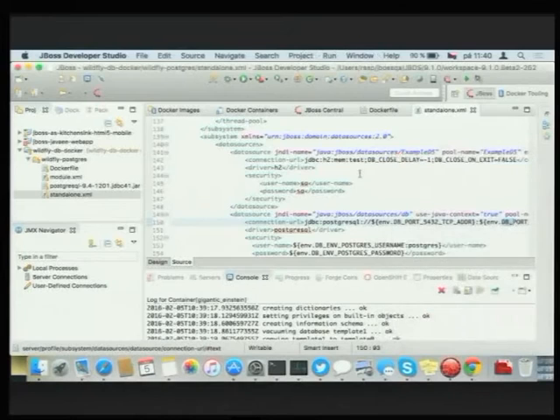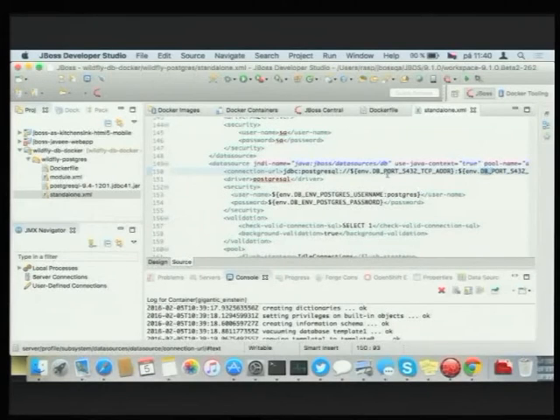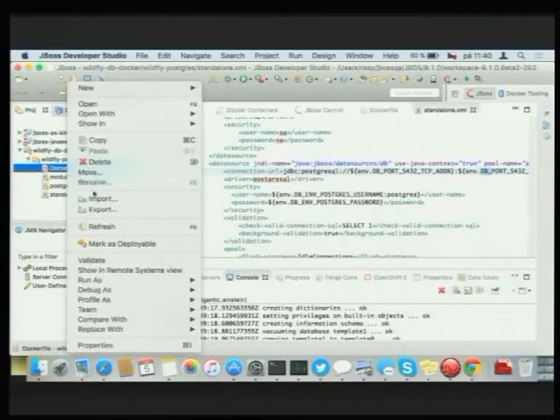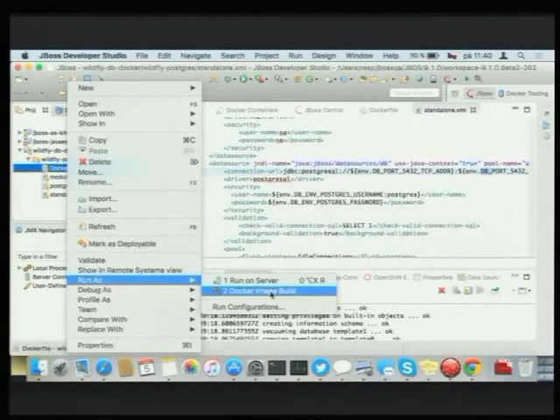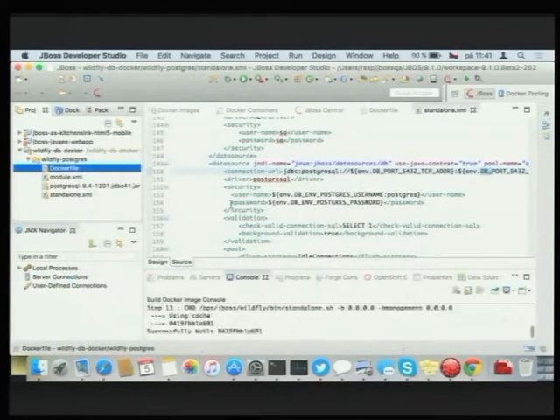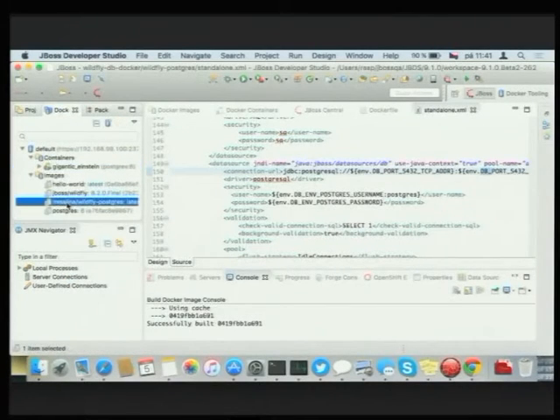Here it is, okay. So this is the data source definition. And here you can see it uses environmental variables that start with DB underscore. This is available because once we start the image, we will link the Postgres container. Okay, so here on the Docker file, I can just use run on server, Docker image build, and this will just build the image, and then it's available here.